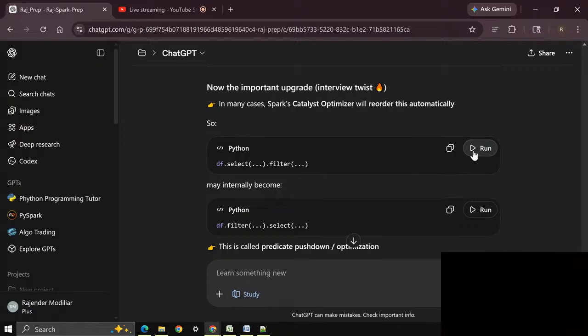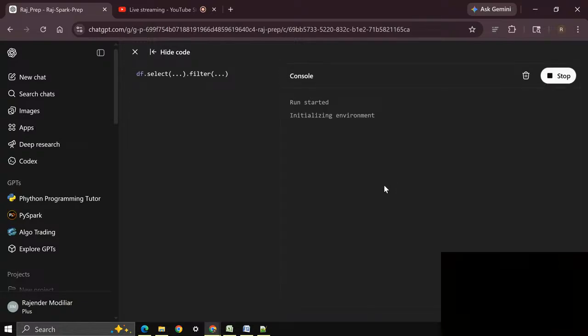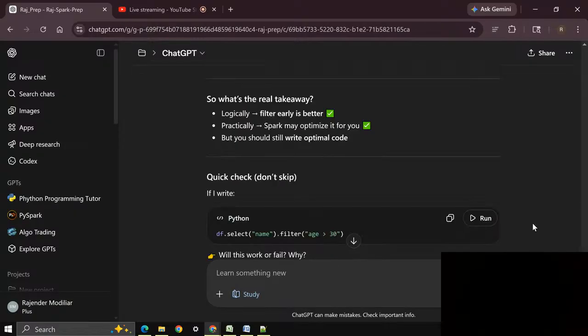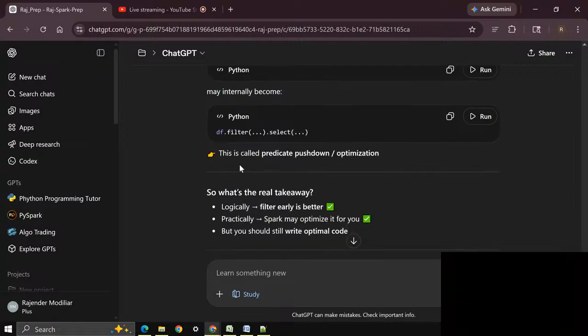Okay, for example, if I run this here, oh, what I did... So I didn't know about this particular feature, but let's see. If I close it, I think it should go back to the previous window where we were. So yeah, I didn't know about this feature. You can execute this thing. Select filter may internally become filter select. Okay, this is called predicate pushdown optimization. Predicate pushdown, I think we need to remember this.